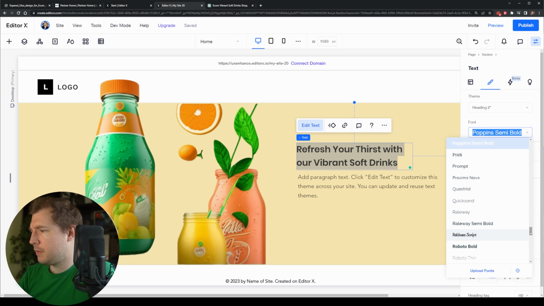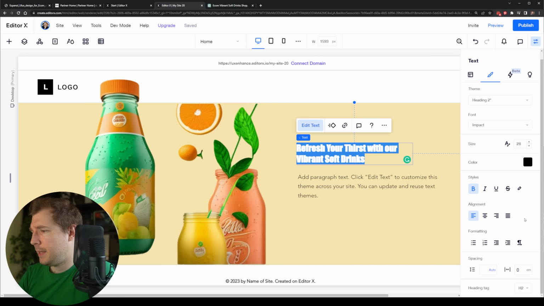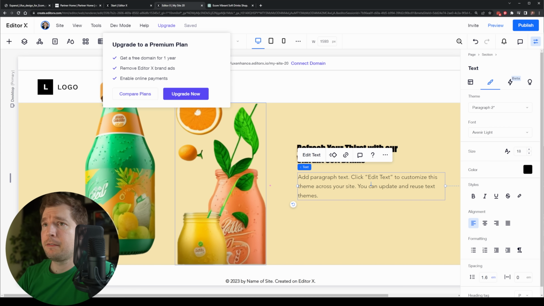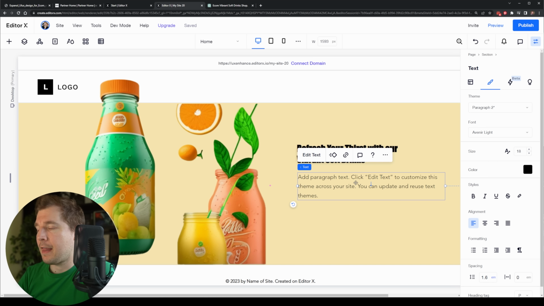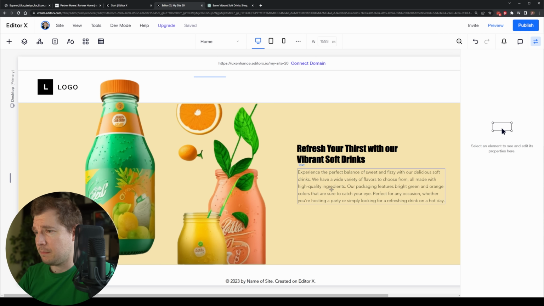We've got quite a few different options here, and I think I might pick, let's see, Impact. Impact's usually quite bold. We can make it even bolder. And there are other options here that we could do as well. But for the time being, that's probably enough. So I can just grab this description text. I can then update this text over here, and maybe we could make the font size 14 pixels.